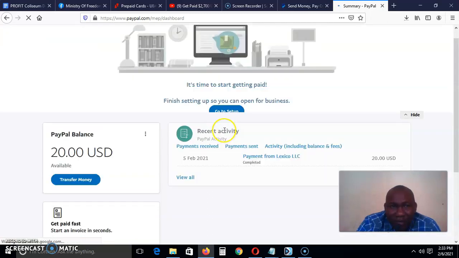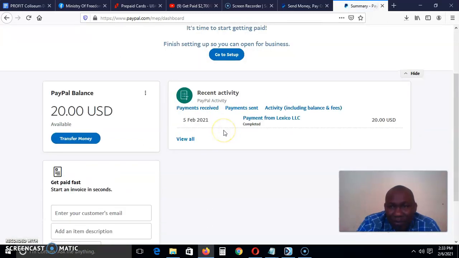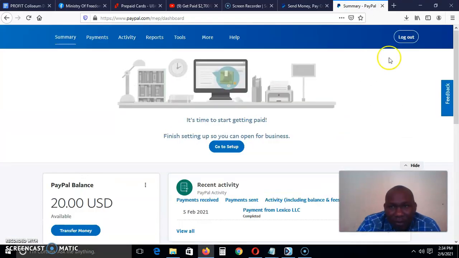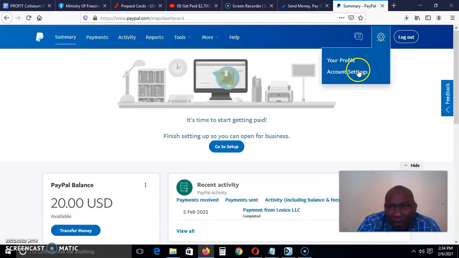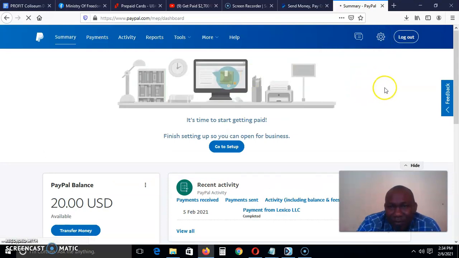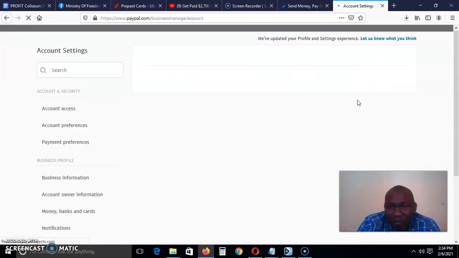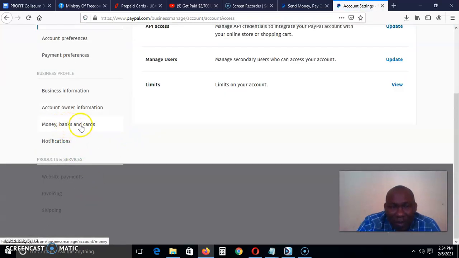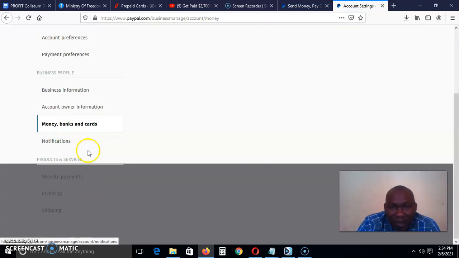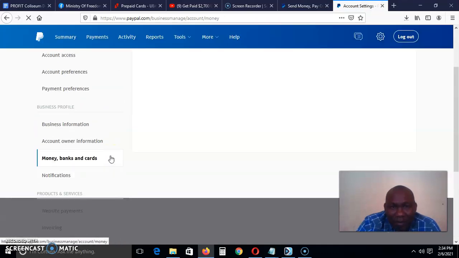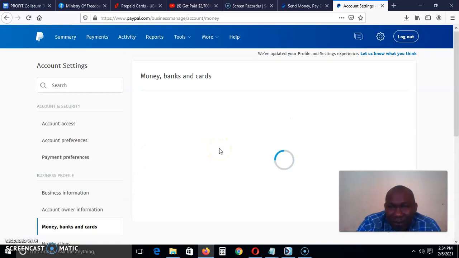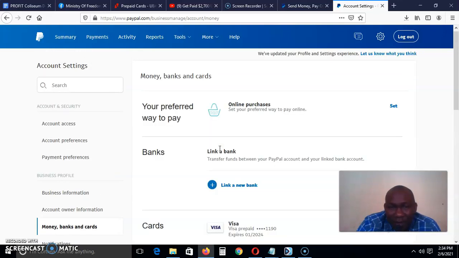So it's going to bring you here to the dashboard. What you want to do now is go to account setting. It will take you here. Then you come to bank, money, bank and cards. You click on money, bank and card.